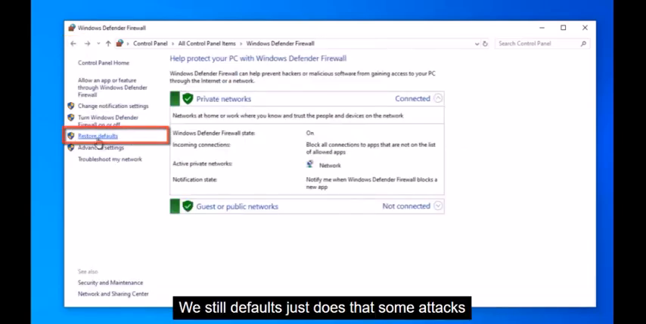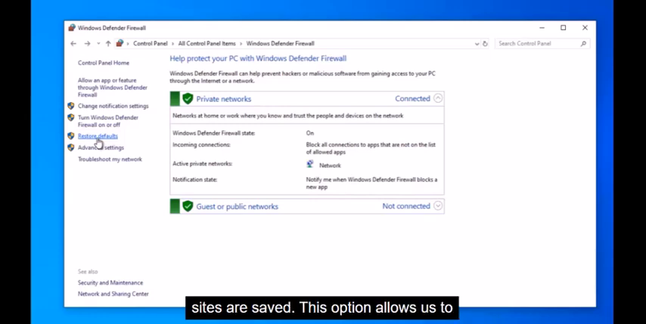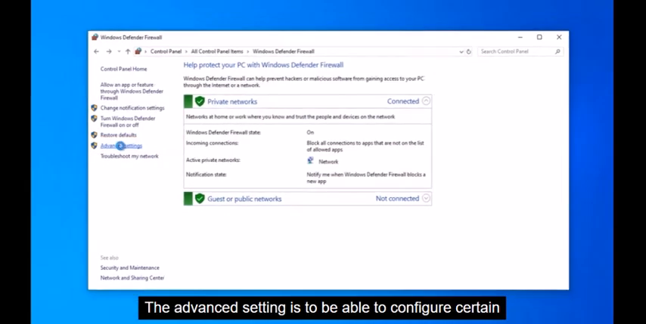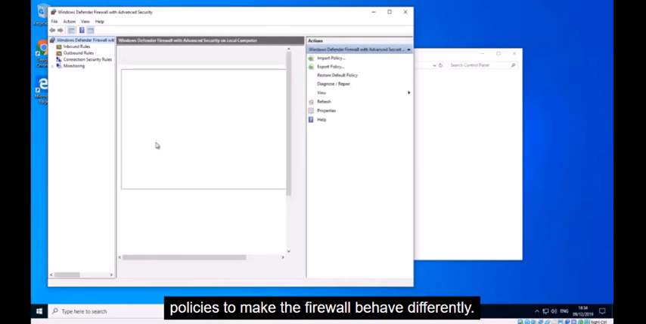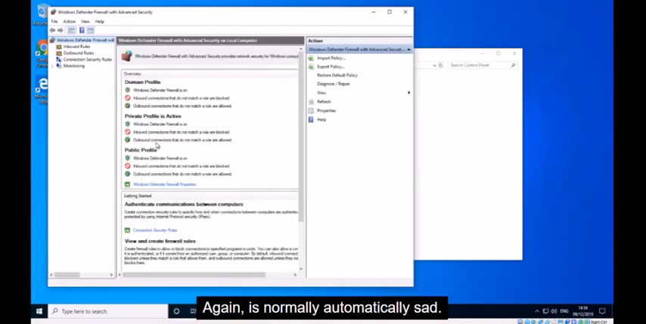Restore Defaults just does that. Some attacks can alter the way the firewall behaves. Sometimes it's even possible to be tricked into believing some sites are safe. This option allows us to switch back to a safer mode. The advanced setting is to be able to configure certain policies to make the firewall behave differently. This again is normally automatically set.